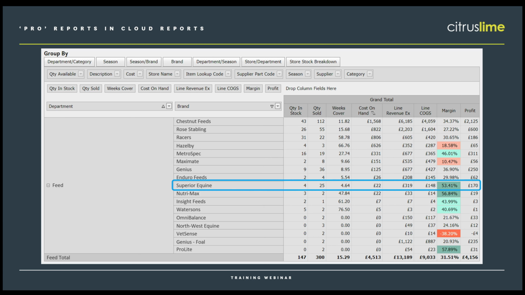If you look over towards the left of that row, you can see it's also got a very low weeks cover, just 4.64 predicted weeks of stock remaining. So here we've got an indicator that we probably need to be ordering more of this high-performing brand.